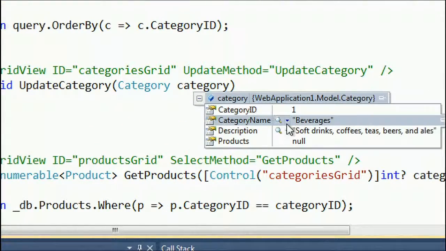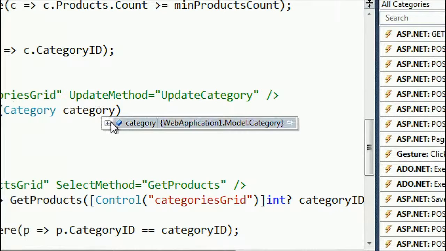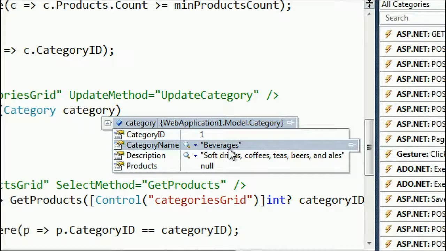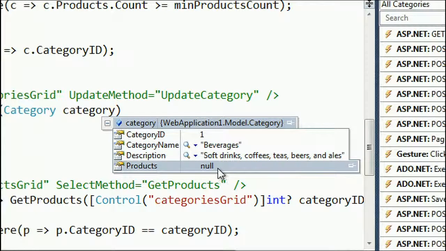Okay, so we can see here that here's the value that I entered. So it was Beverages 6, and now it's Beverages. And here's the description as it was, and the category ID, that's fine. But you'll see that the products has been nulled out. Oh, that's a bit odd. I know that there are products associated with Beverages, but the category I'm being given has no products on it.